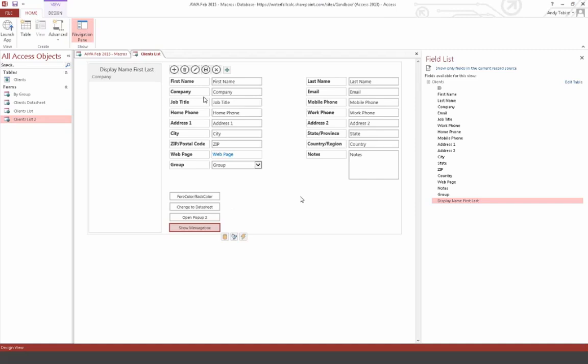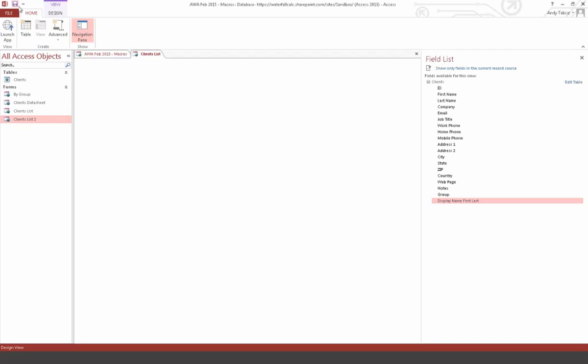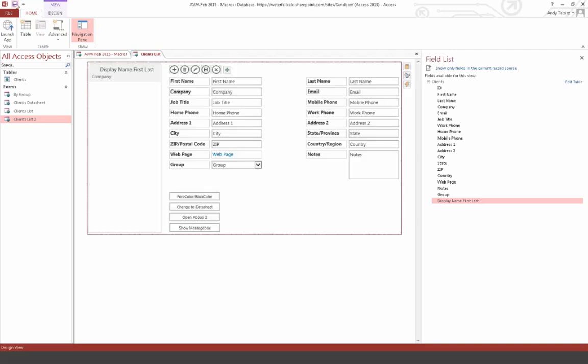So again, I've had this happen before. Click X, save it a third time, and then the third time we'll save it.